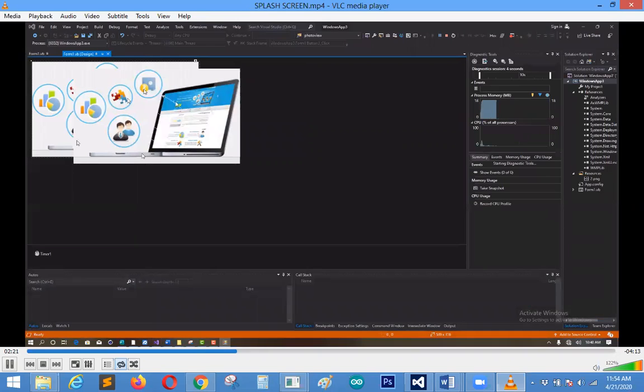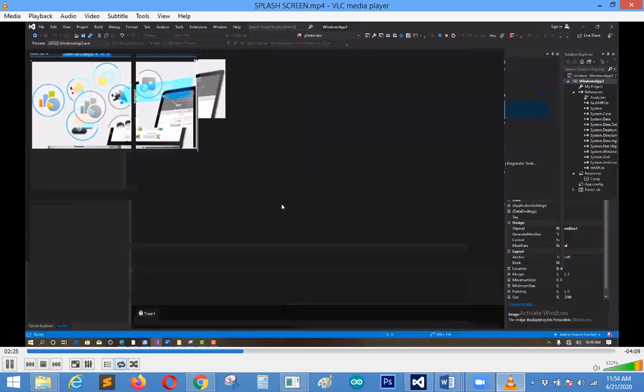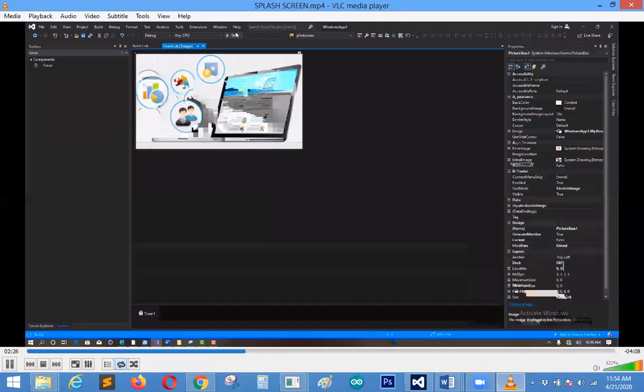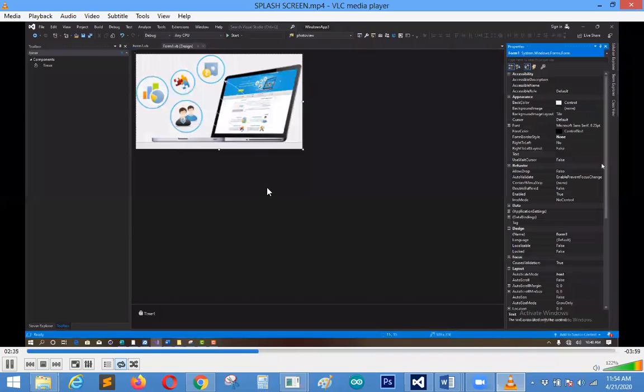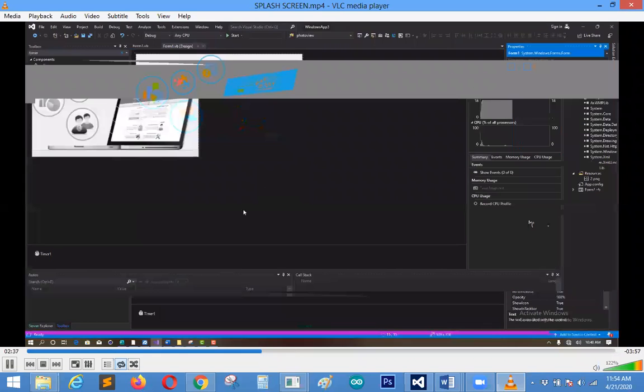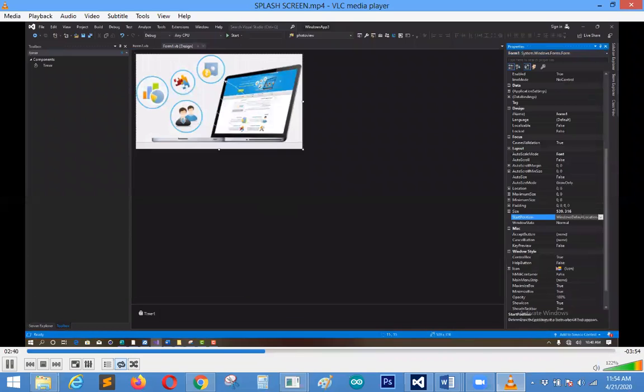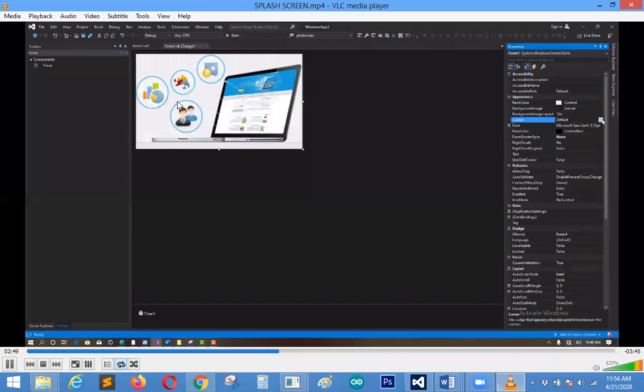So let's stop that. And then go to it. Make sure your form is selected. This part is important. And then search for Windows start position, right? Select center screen. So anytime you start, it will be centered. Search for cursor, or let's say waiting cursor.